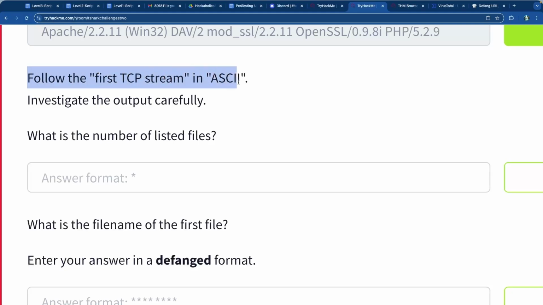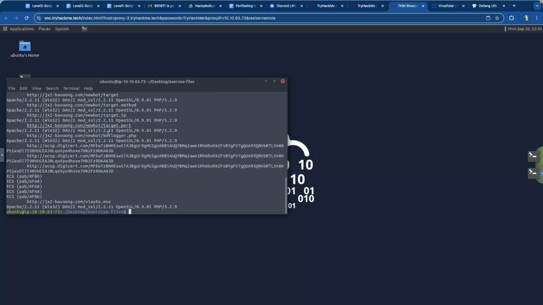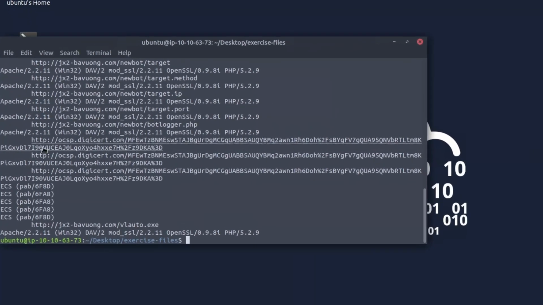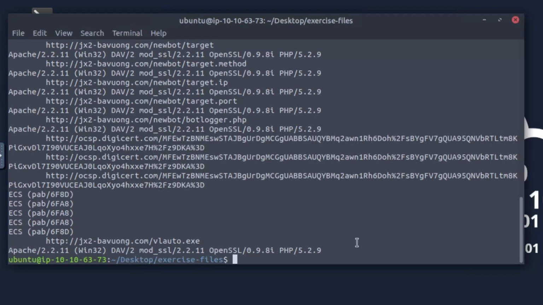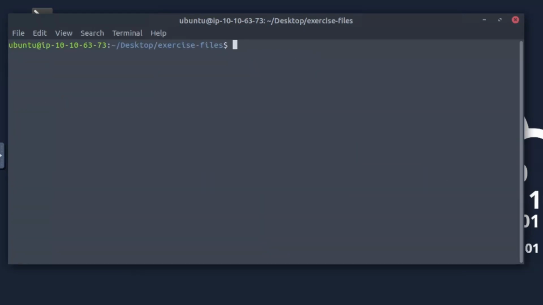To follow the first TCP stream in ASCII, we are literally going to use the follow parameter, and then you choose TCP, ASCII, so on and so forth. I'm just going to type that out for you so you can see how it plays out. And then we're going to look at the number of the listed files that are available to us. So let's zoom back in to our terminal here. And what you're going to see is, honestly, it's super simple. Once you get a hang of these patterns, you'll see that it's very, very simple.